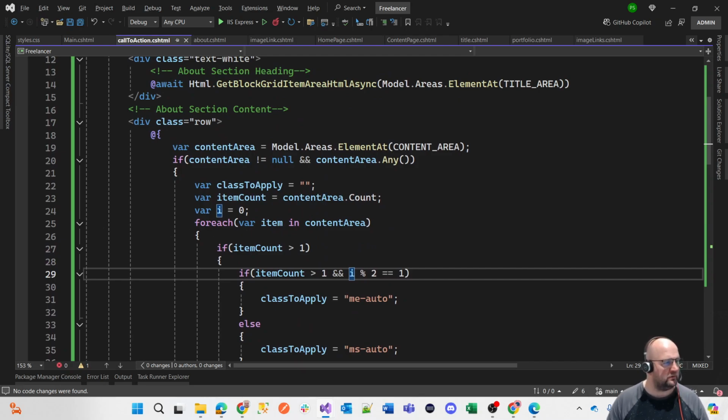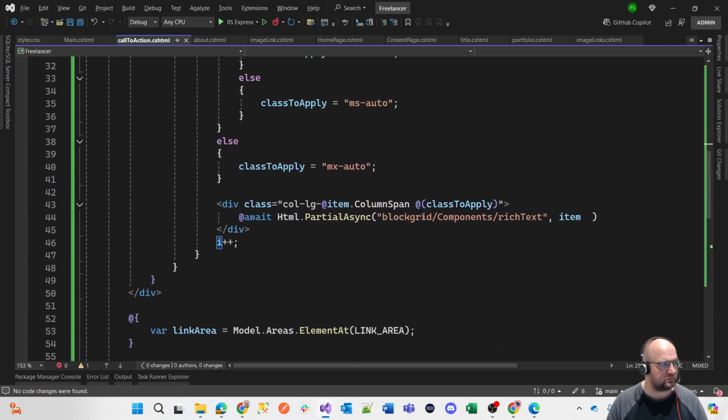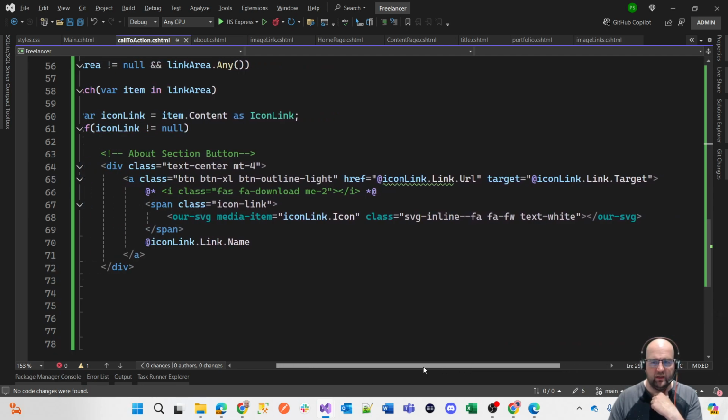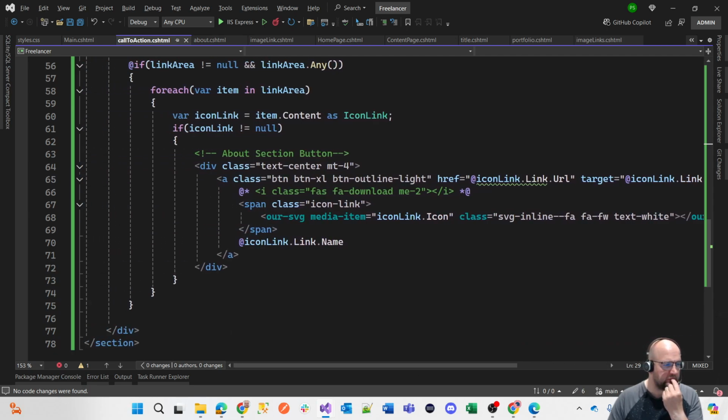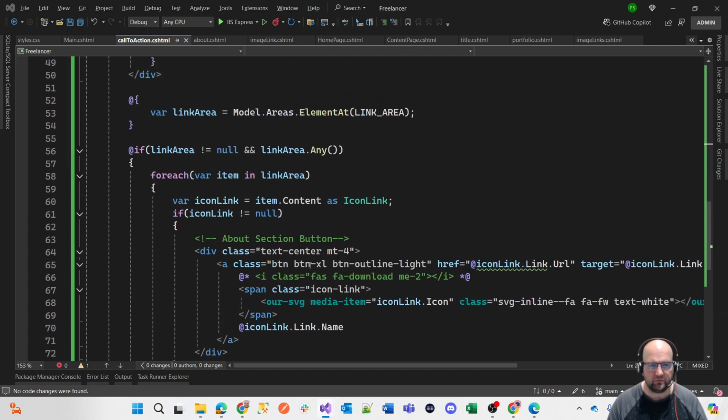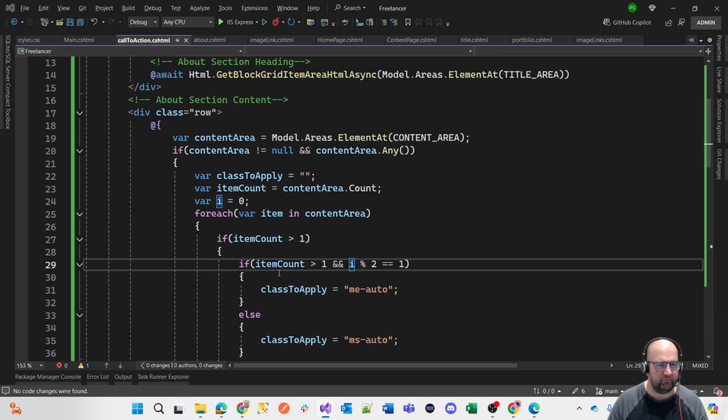So let's just have a look to see what we've done wrong. So the first part is right. We've got our text center MT4. We've then got an A with the button XL, button outline light. We've got our href, our target. So far, so good. We've then got a span with a class of icon link. So that's fine on there.